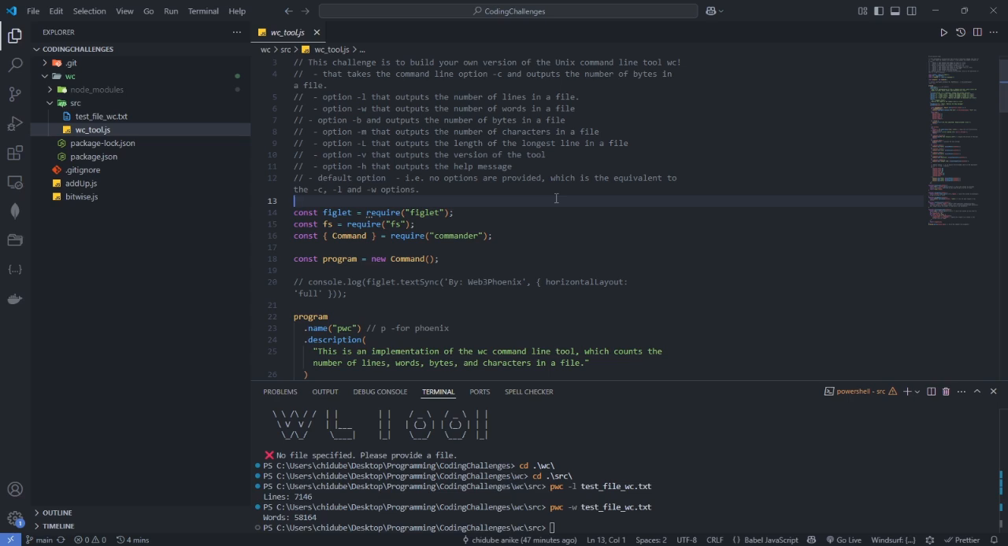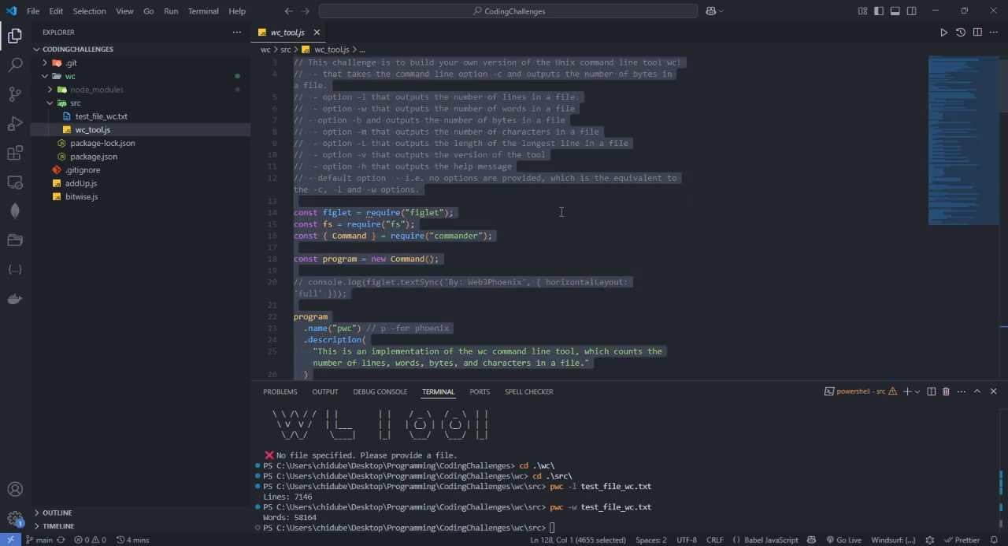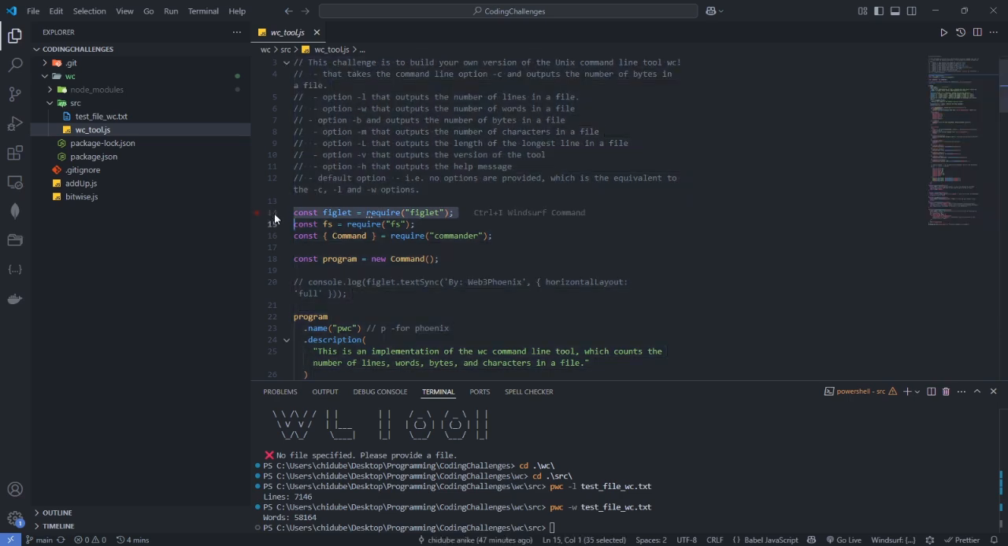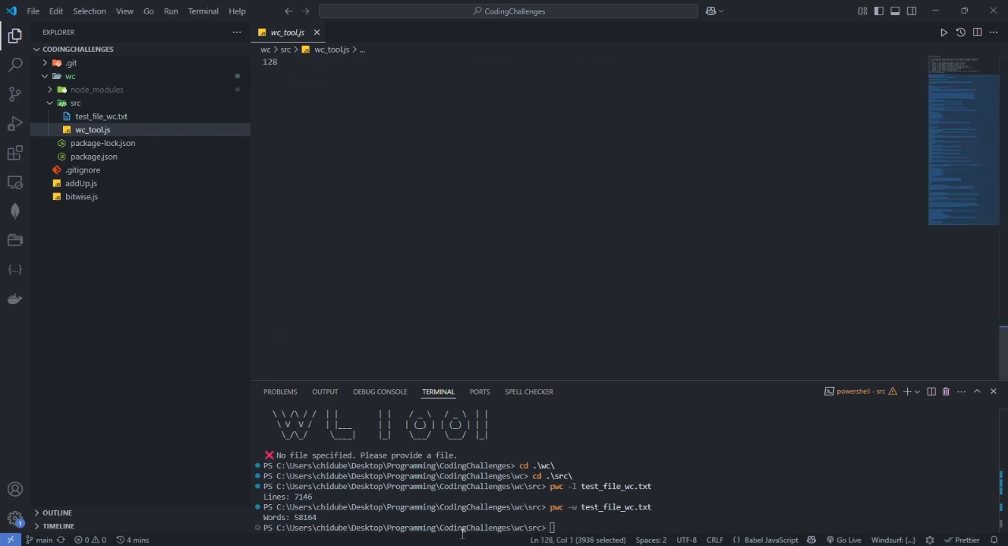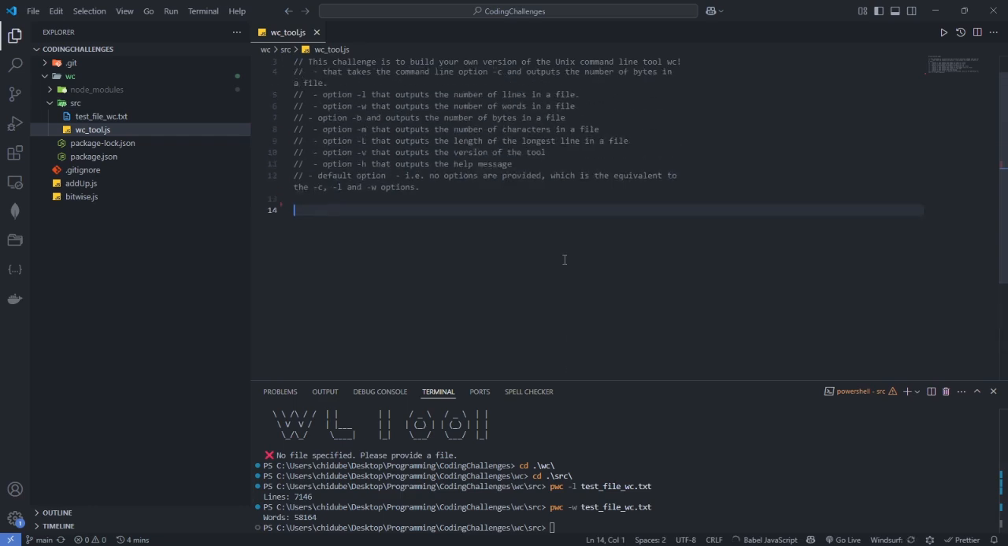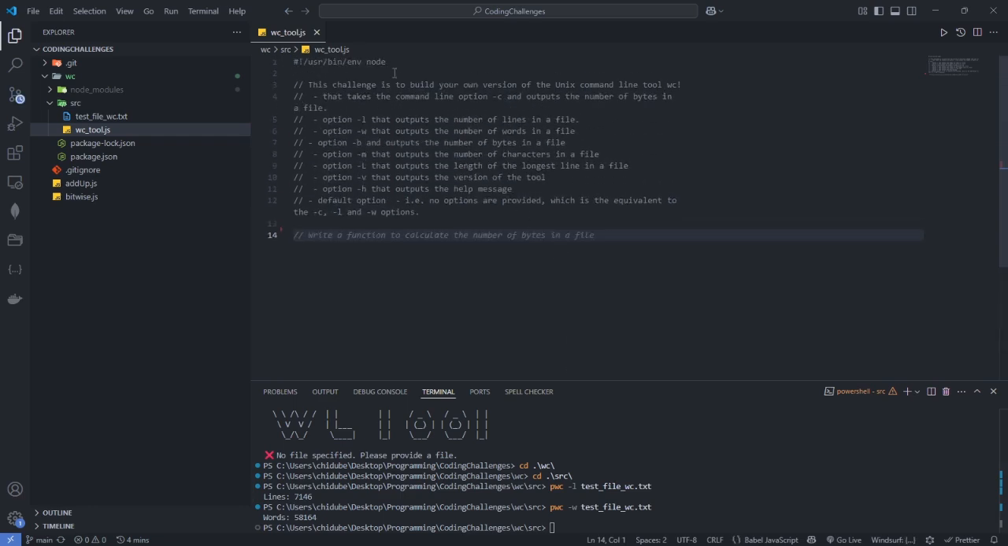So I'm going to clear up this whole file. Apart from the comments, I'll leave the comments so you get to understand what is going on. Now before I start any application, let me remove this. This is a shebang. I will explain what it does later.